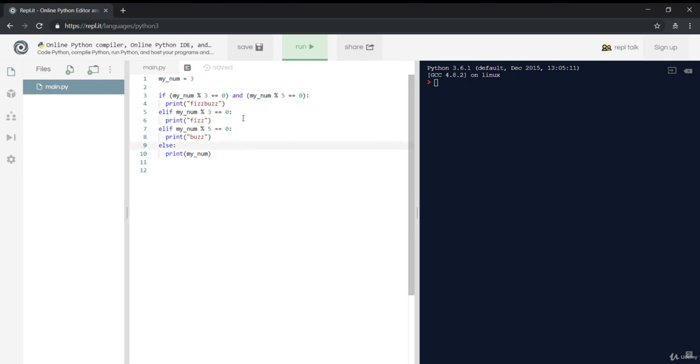Okay? And this is great and all, but what if we want to make it a little bit more dynamic? Well, this would be a great way to turn this into a function. We want to keep this logic, but put it into a function, and we'll see why this is useful.